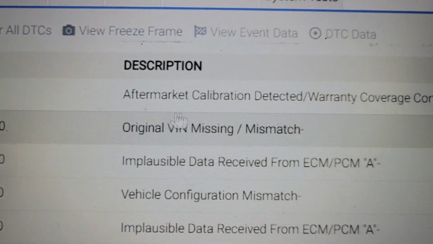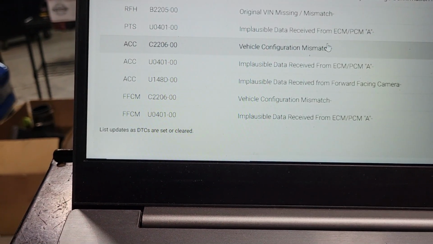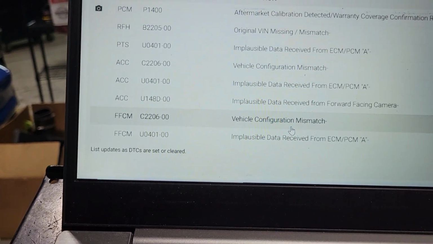I can't get rid of the code, and my customer didn't want to spend any more money at that point, so I didn't worry about it anymore. But that's what had happened there. It was a pretty straightforward job, just got this code.